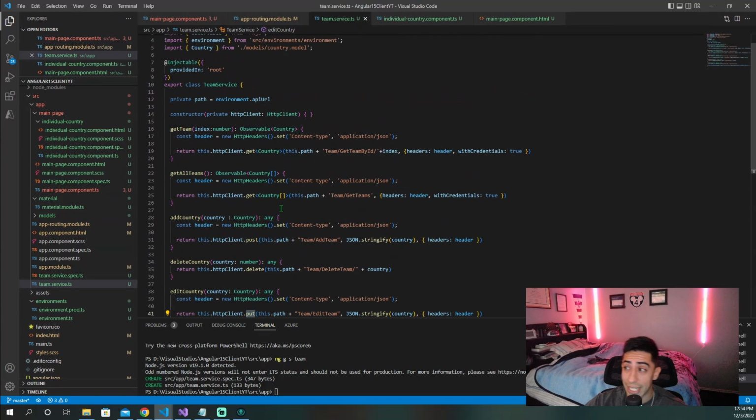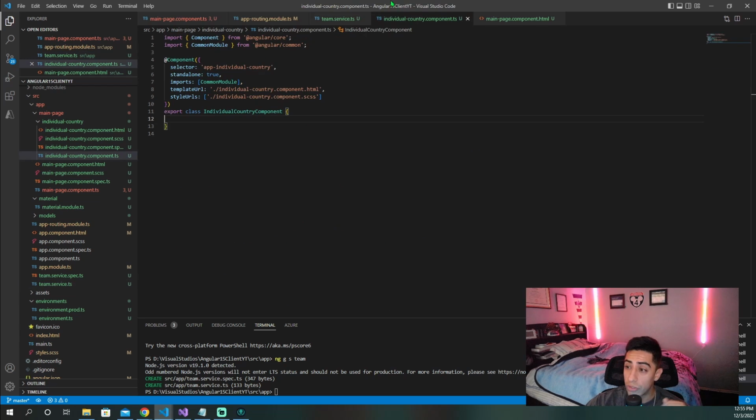So now let's go to the individual country component, the one we're going to route to whenever we navigate to show a single country that we click on in our table. Let's go set this component up with everything it's going to need to, one, go and retrieve that given team or country, and then display that card with the information in it.